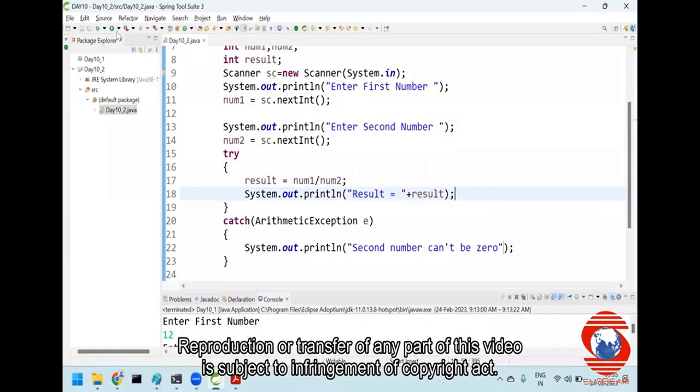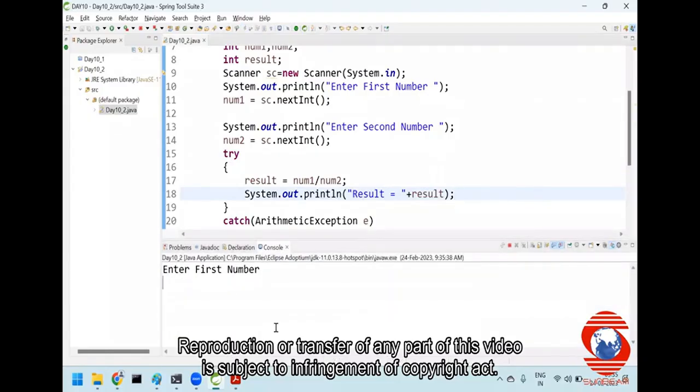So let us execute this code now. First of all, let us take the first number 6, second number 2. It is giving me the correct result. It's working fine. Let us say I'm writing first number as 0, second number as 3. It is also fine because 0 divided by 3 is 0. But let us try to execute the case where I'm entering first number 5, second number 0.